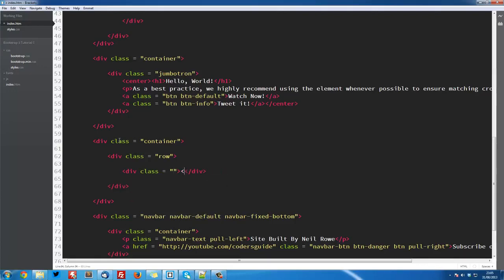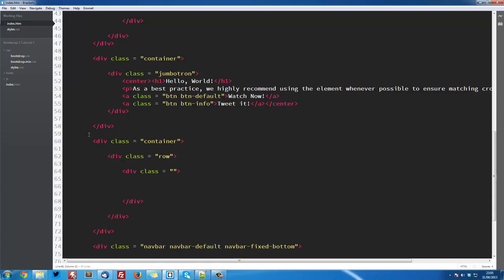Oh, that's the thing I'm not used to about Brackets yet still, is it automatically puts your closing div in at the end. So that's kind of annoying for me because I'm not used to it, but I'm trying to get used to it.